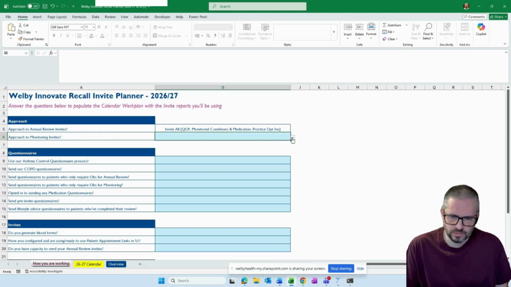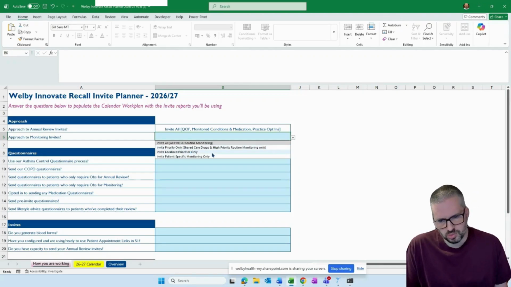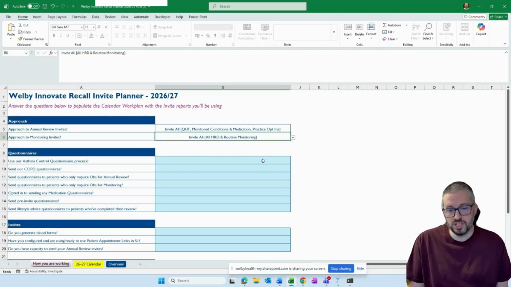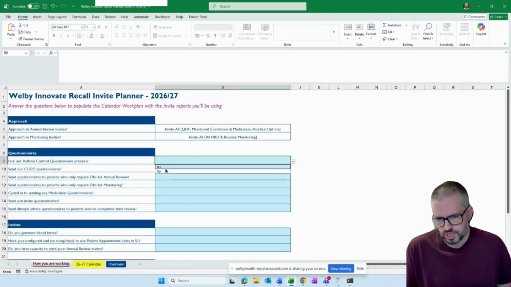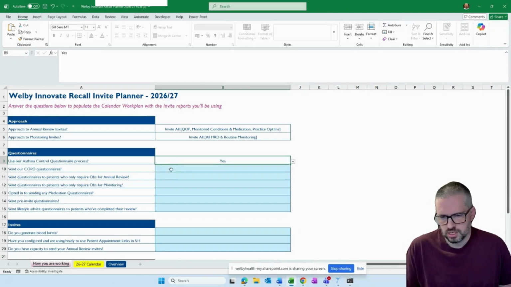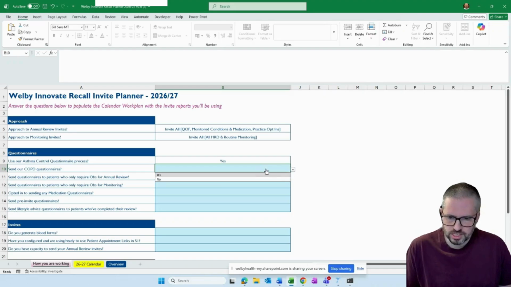And same with monitoring. So you've got all, and priority only, localized priorities, or patient-specific. And if you want to read more about those, there's a separate article on that. Again, let's go for all. Next is about different questionnaires you'll be using. So let's say we are using asthma control questionnaires. Most practices are. The COPD questionnaires work in a similar way of trying to see whether we can do a review that's sort of based on notes and questionnaire answers. So let's say yes to that.